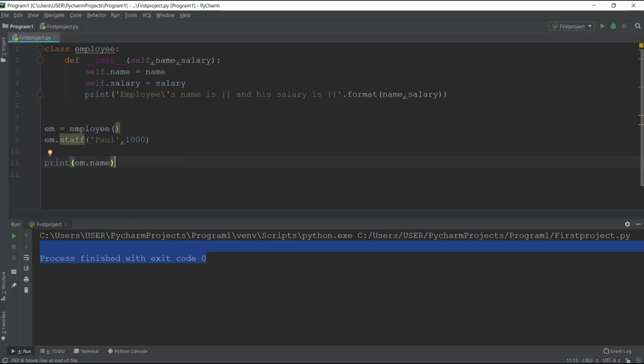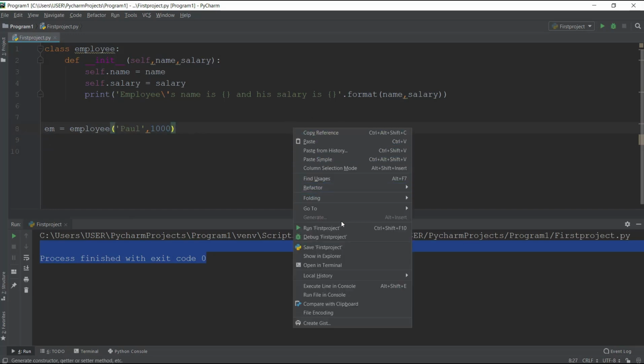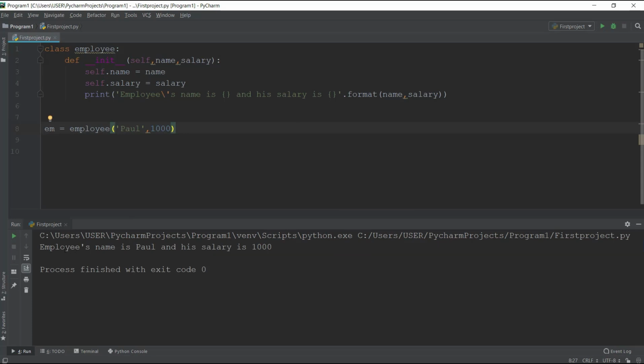And what I will tell you to do is copy the name here, and go ahead and remove this. Don't call this anymore, and pass that into employee. So if you pass this into employee and run this code, check it out. The employee's name is Paul, and his salary is 1,000. You see that? It called itself. It doesn't need you to initialize this or declare that for it.